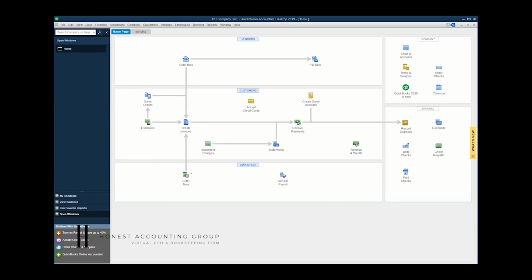I'm with Honest Accounting Group, and today we're going to discuss one question that I get often: how do I get an uncleared transactions report? Now, if you don't know what an uncleared transactions report is, we're going to briefly discuss that as well. But let's go ahead and get started.